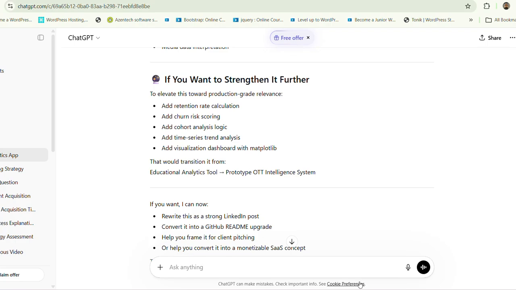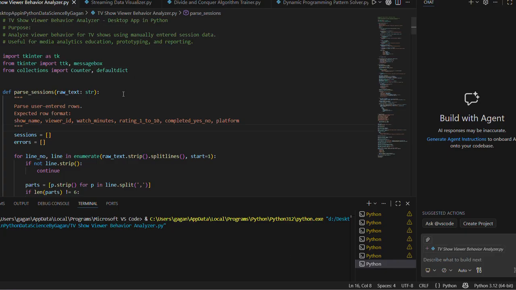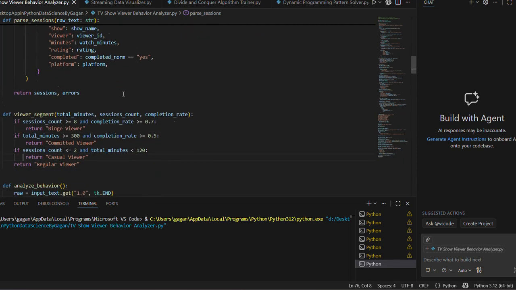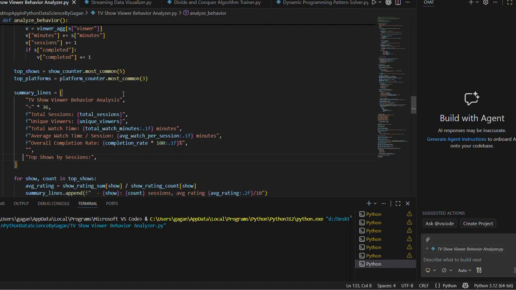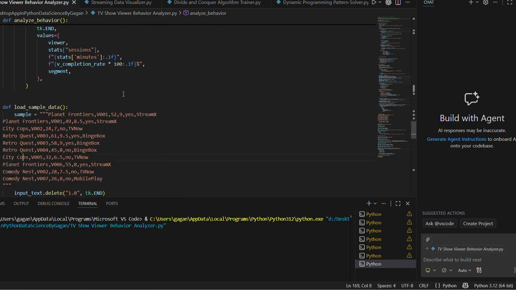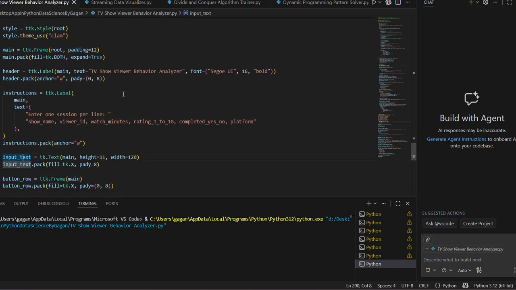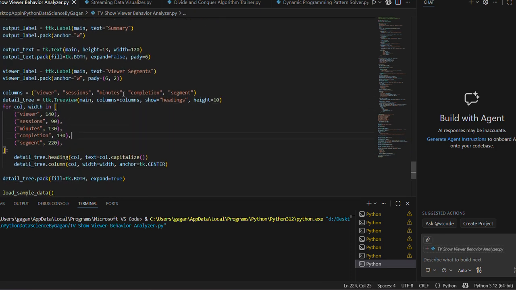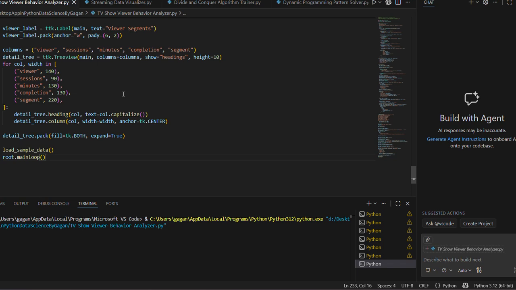Now I show the code and run the app. This is the app code. Now I run the code.